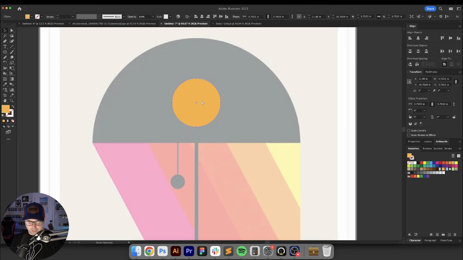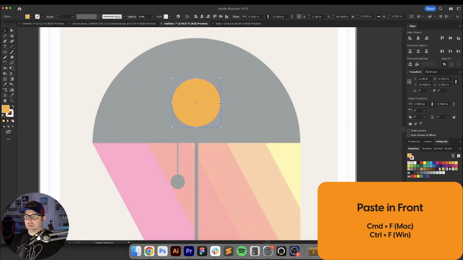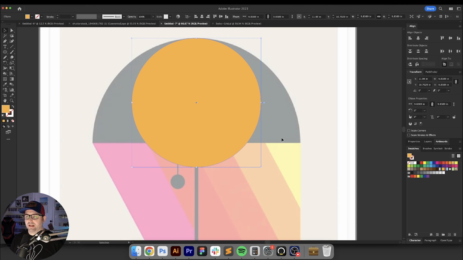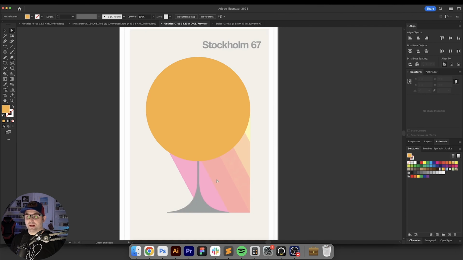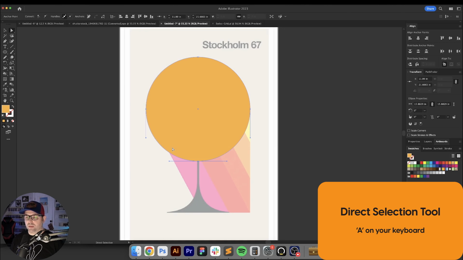All right, so now I'm gonna make a copy of this and paste it in front, and we're just gonna expand this out right here, all the way up to the top of that lamp. And now I'm gonna zoom out a little bit and just grab the bottom of this and go all the way to here. And now I'm gonna grab my direct selection tool by hitting A on my keyboard, and I'm just gonna select this bottom anchor point and hit delete.